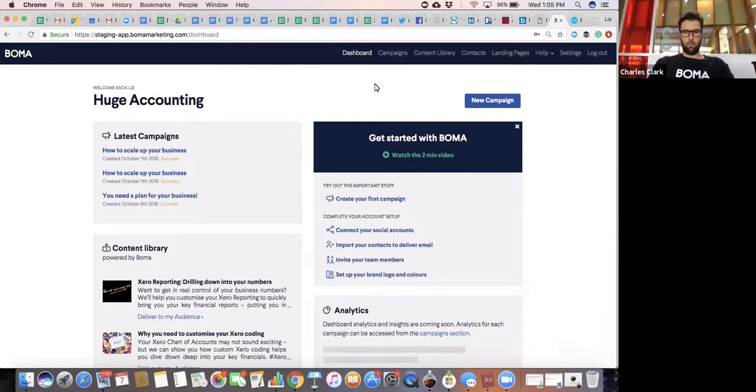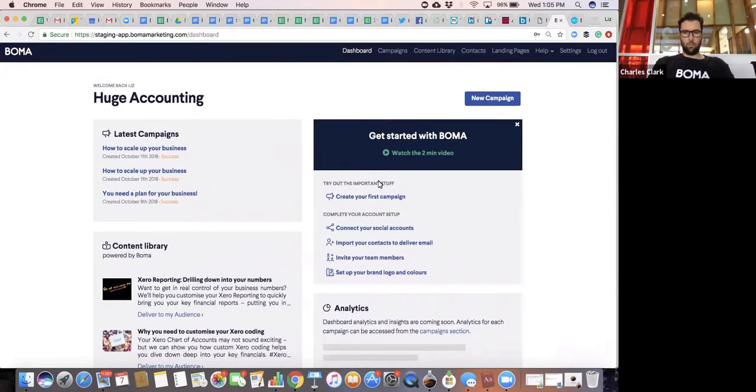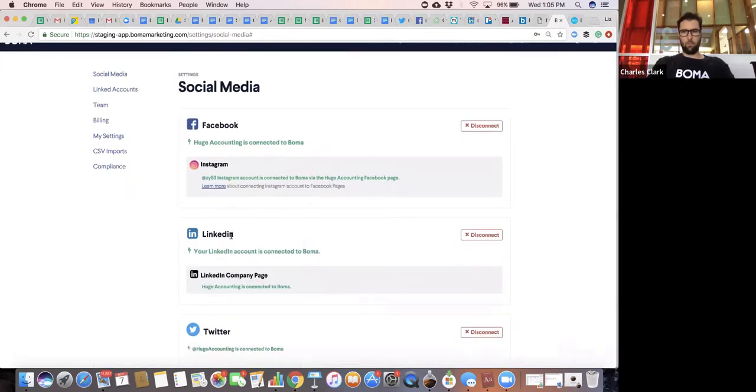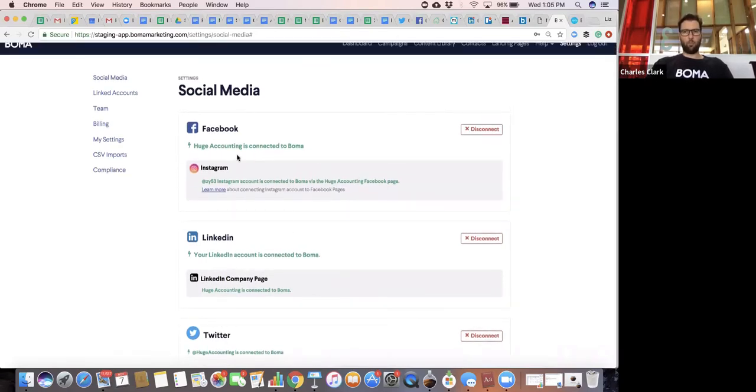So let's start just briefly with the account setup. On the Boma dashboard on my screen here, you can see that there are a number of things you need to do. Firstly is connect your social accounts. If I click on that, you can see we've connected Facebook, Instagram, LinkedIn, personal LinkedIn company, and Twitter. And obviously you may not have all of these. Connect the accounts you have.